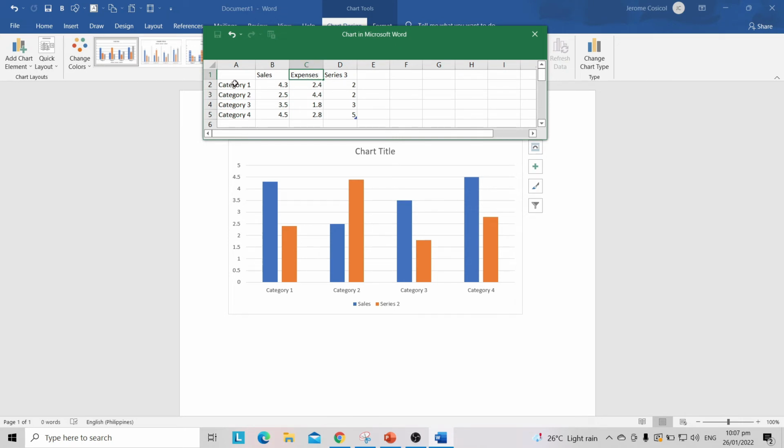Okay, then for category 1, let's have January. Then for category 2, let's have February. Then for category 3, let's have March. And for category 4, let's have April.